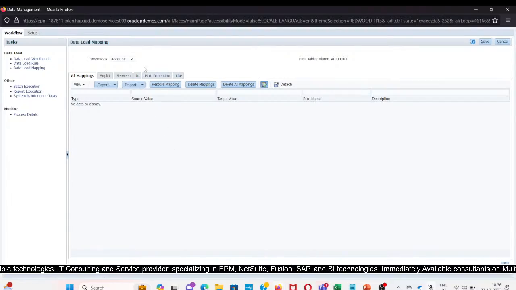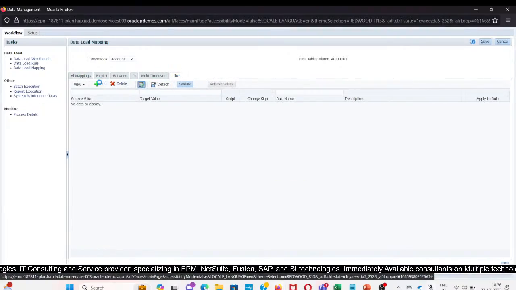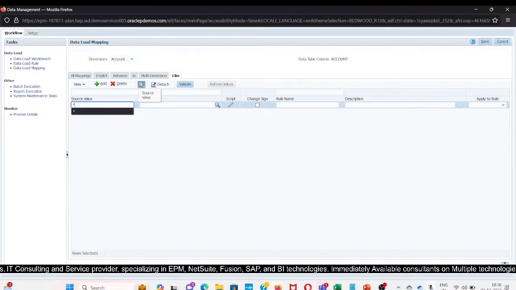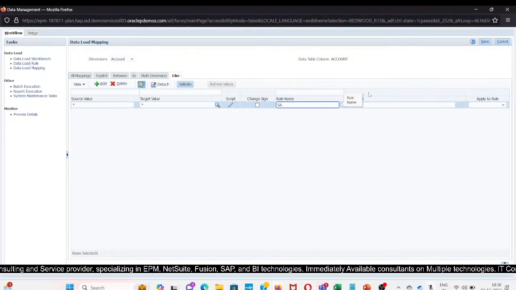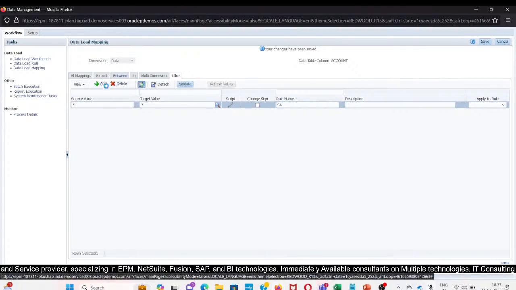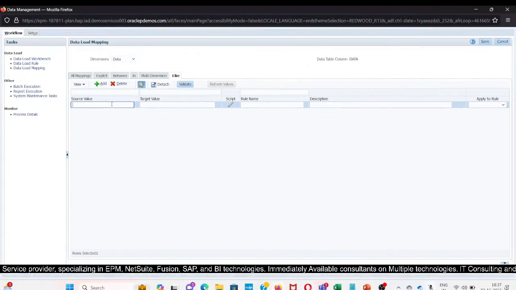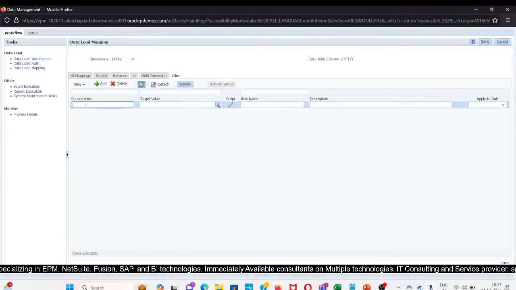After providing the POV, I will then select the dimension, click on like and do a like mapping here, or we can call it a star to star mapping. After that, I will name the rule whatever I want to. Then I will do a data mapping, then the entity dimension.